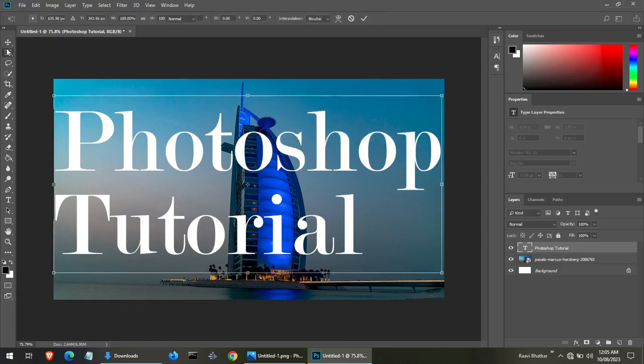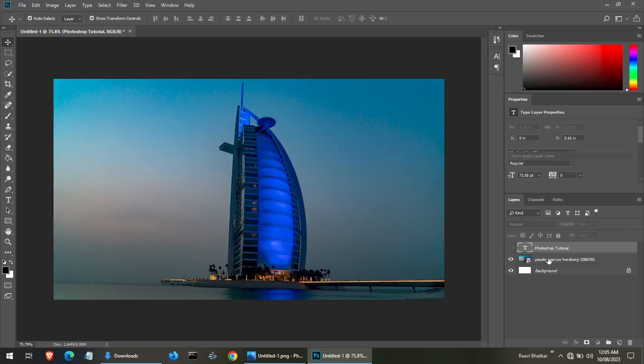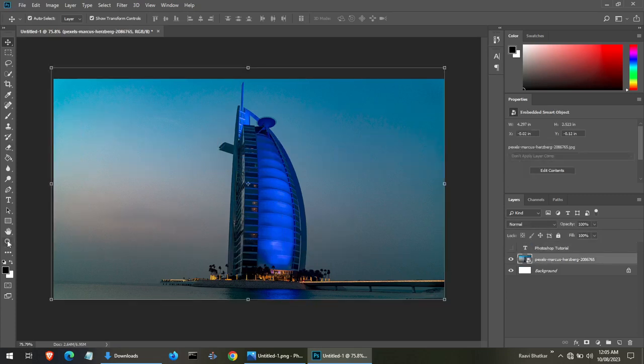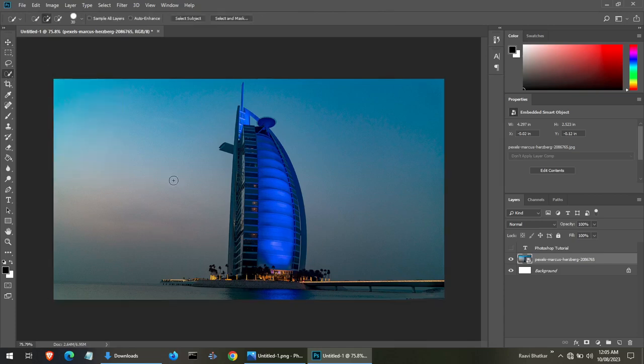Now with this in mind, we have added the text. We can hide the text. Go to the image and use this tool. It is called the quick selection tool, W. You click it. Now just click and drag like this. So this part is selected. Once again select from here and go downwards. So all the sky is selected now.